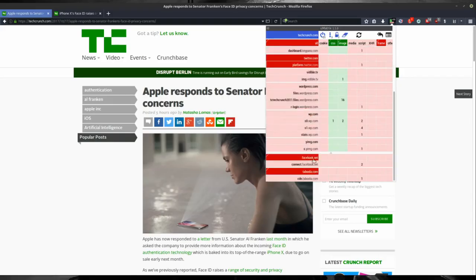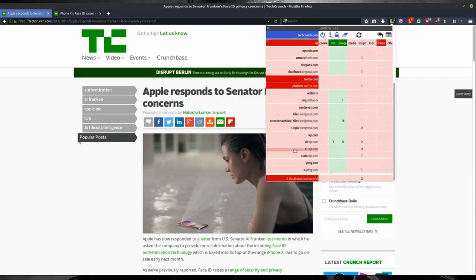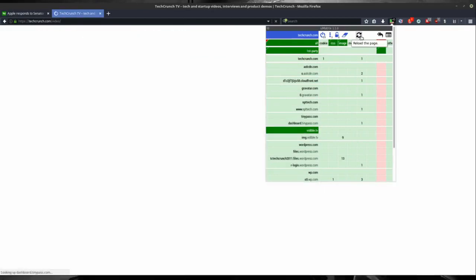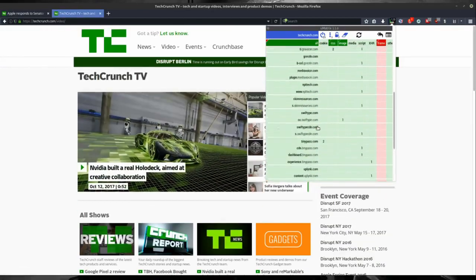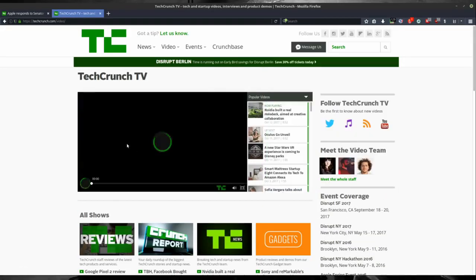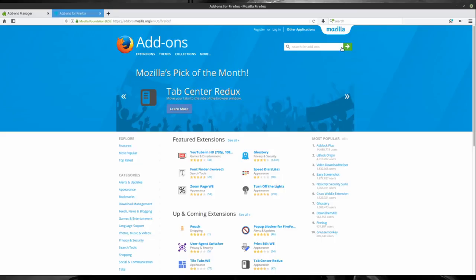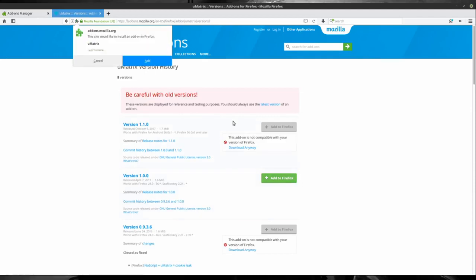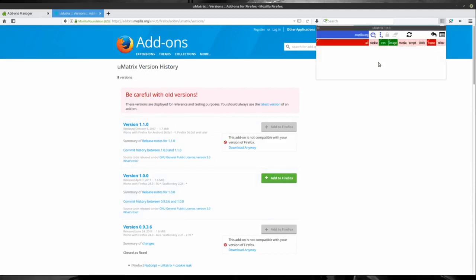uMatrix was made so that it's easier to control what your browser executes and downloads on your device. You'll learn how to use uMatrix to protect your privacy and browse the web more securely. uMatrix is technically pronounced as micrometrics, same as uBlock Origin. But uMatrix sounds more practical since that's how you're going to search for it in your browser, and that's what I'm going to stick to in this video.